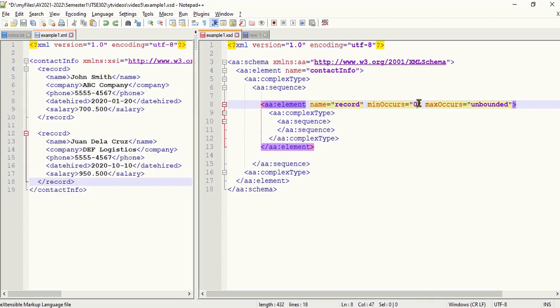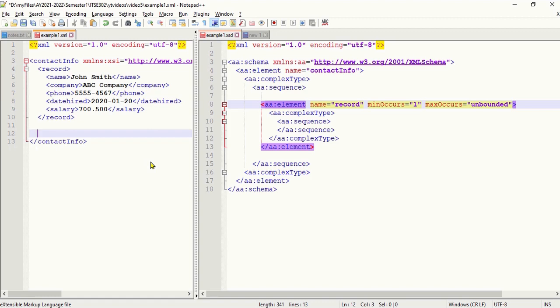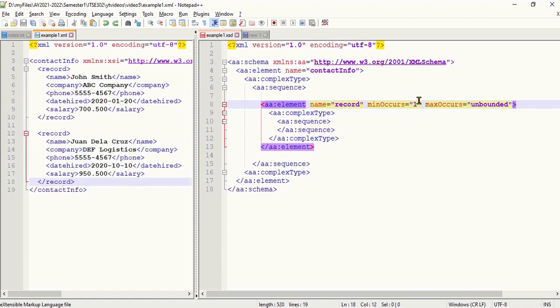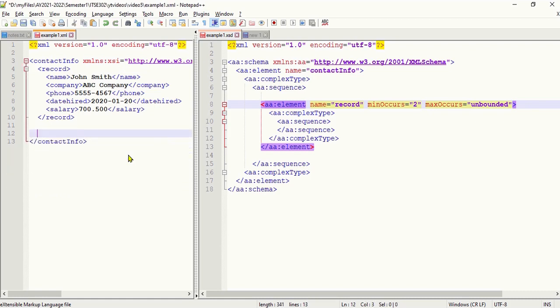So if you put here 1, that means the minimum number of times you can use it is 1. That's the minimum. Okay, so it's going to be like that. If you specify here 2, it means the minimum number of times you can use it is 2. So if you remove this, it will generate an error. Alright, so it's going to be like this, because you specified here min occurs 2.